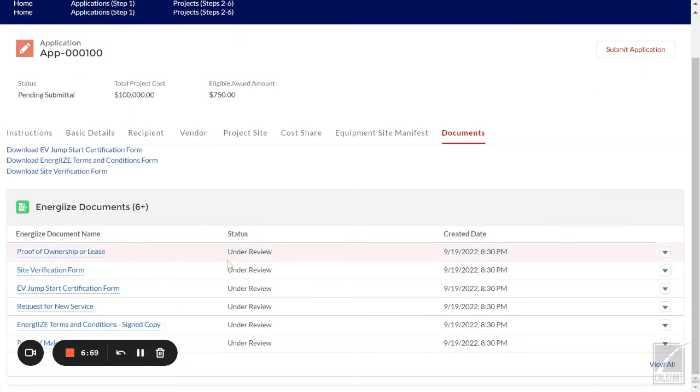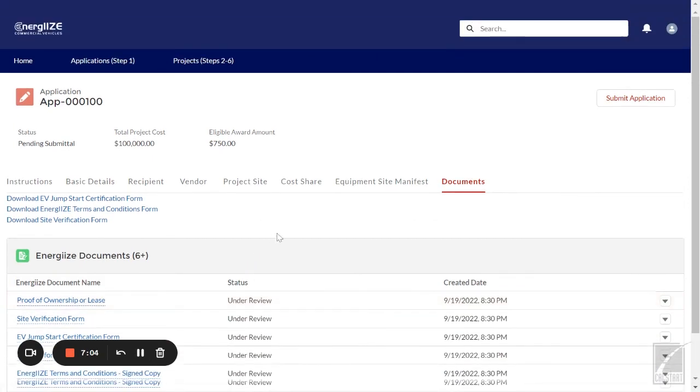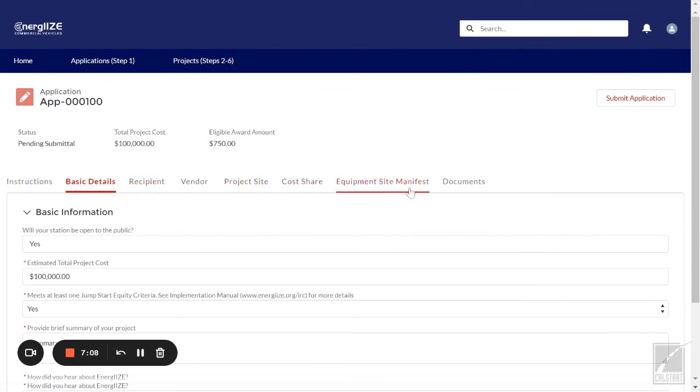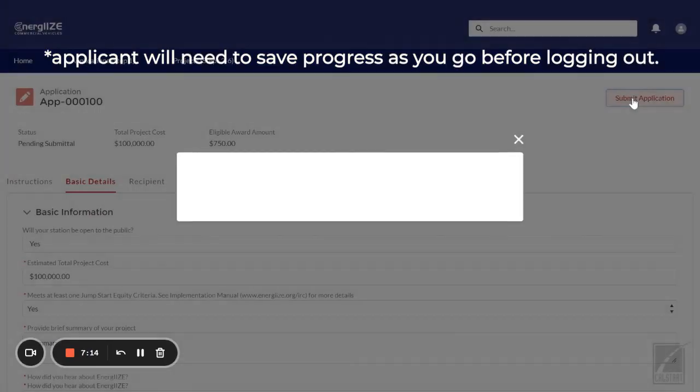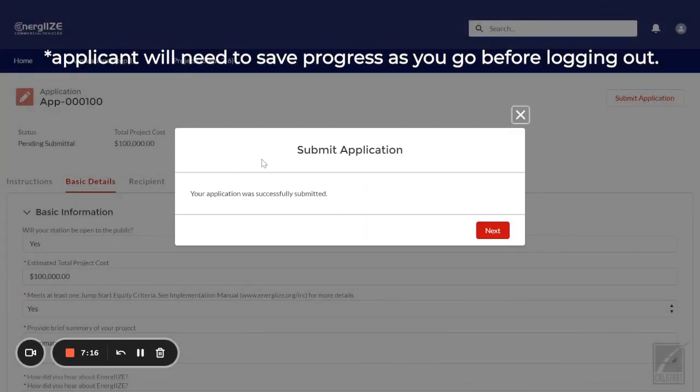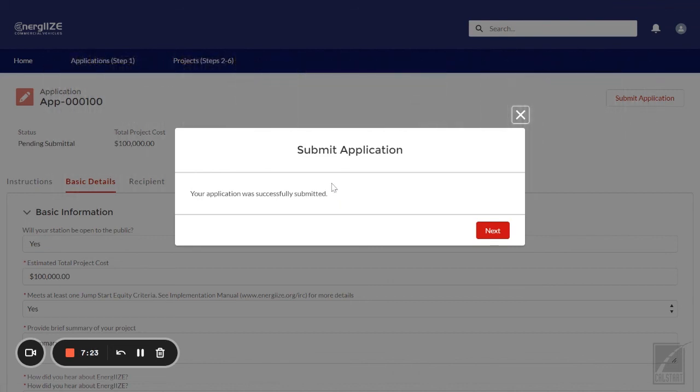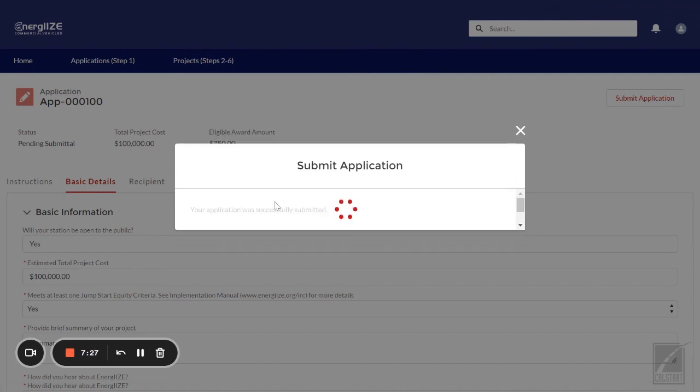Now, with all documents successfully uploaded and status under review, all we need to do is do one final review of your entire application through all the tabs, and then hit the Submit Application button. If you attempt to submit your application early, it will prompt you with a message and specify what information you're missing. But if all information was filled out, you'll be prompted with a message that your application was successfully submitted.